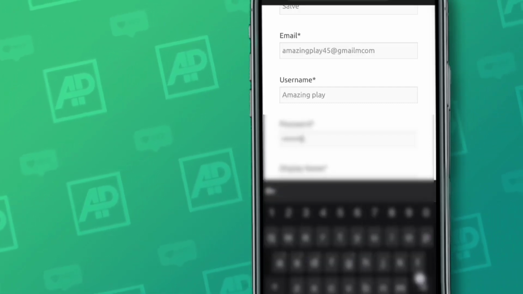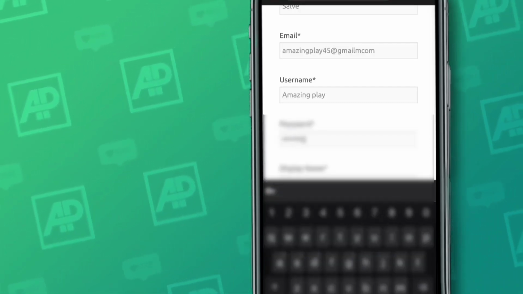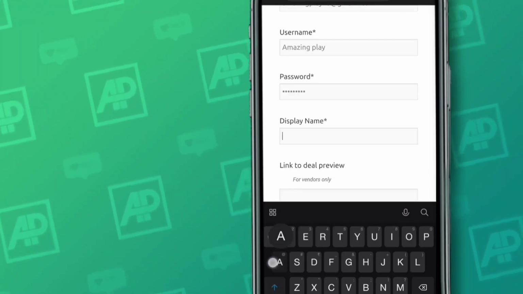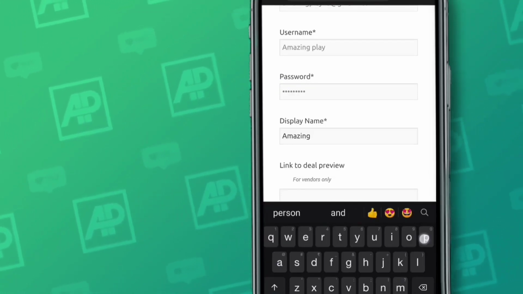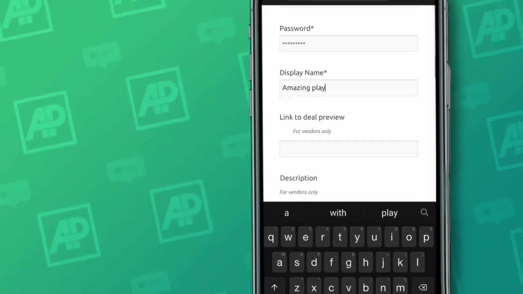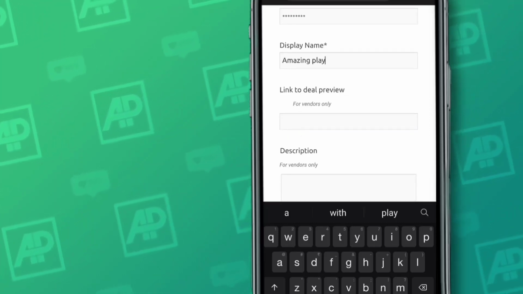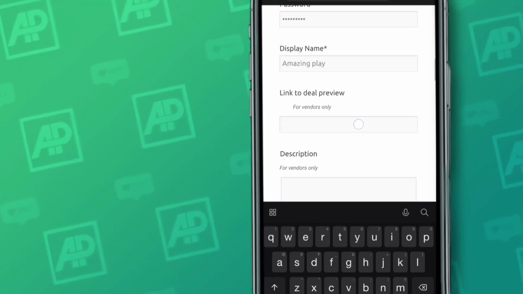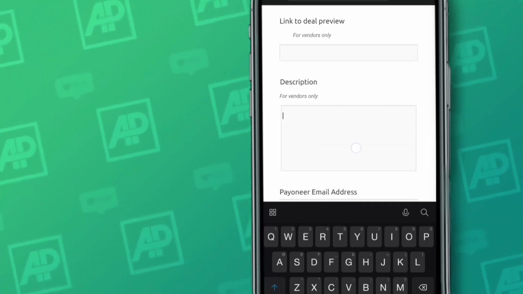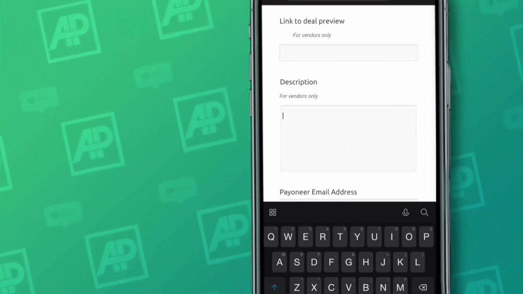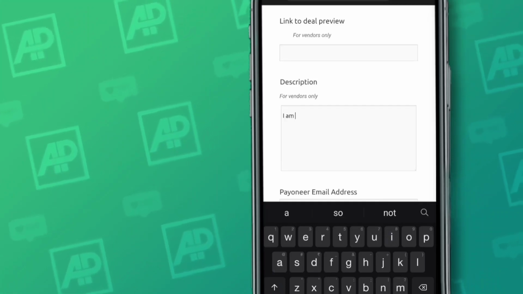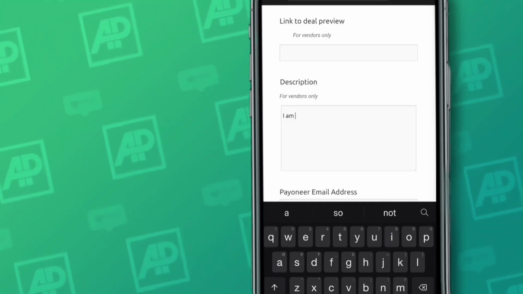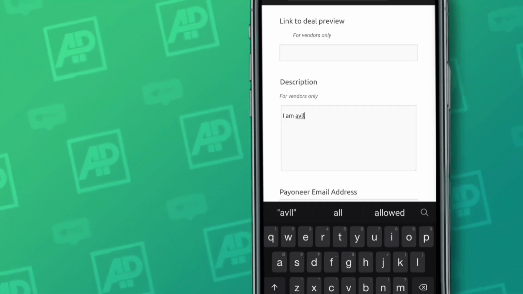So yeah, email ID is your login ID and your password is your password right here. Once you do that, you will have to fill in your display name right here, and this link will be for the websites that you already have accounts. If you are a beginner, you can leave this link blank, and then you will add the description of who you are, what your designs are, what your experience is.